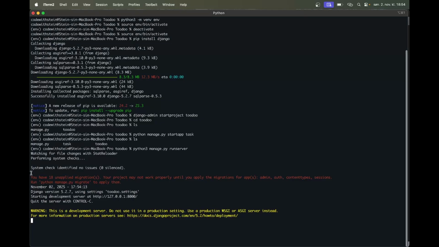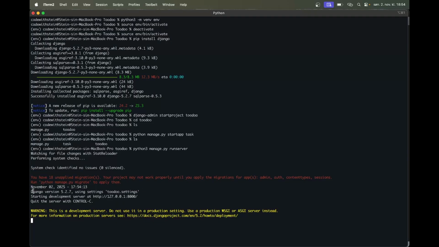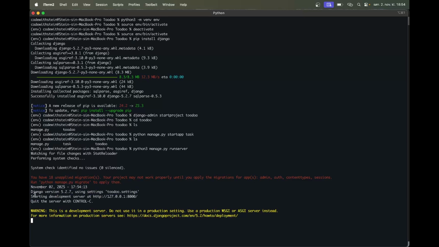And then you can see here that I get the red warning. You can just ignore this for now. We will come back to this later. Below here you can see which version of Django we are using and which settings file has been loaded by the web server. Next you can see here that we are starting the development server at this IP address, and we can open this up in the browser.